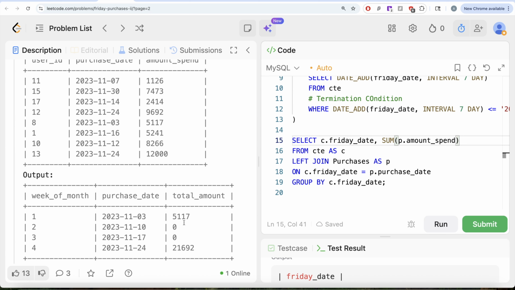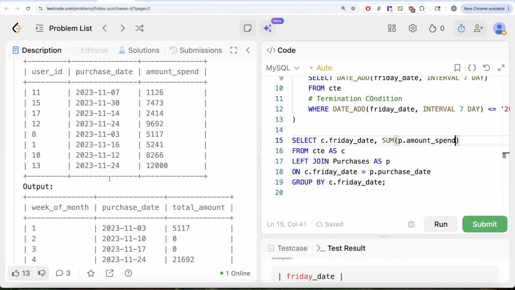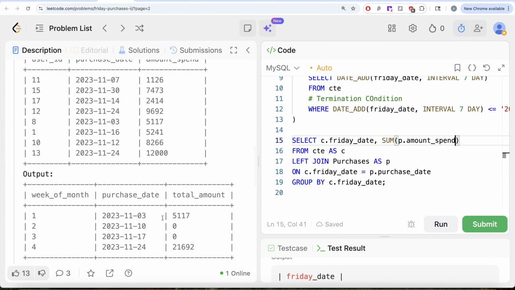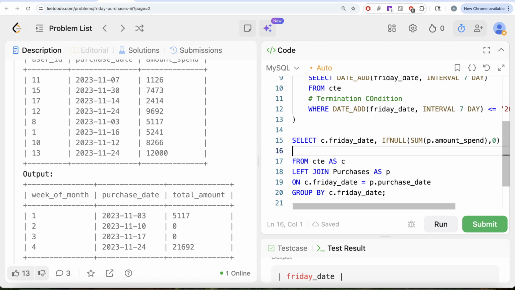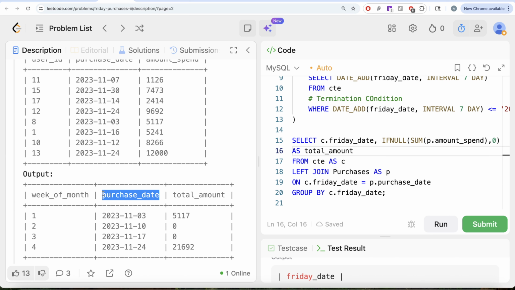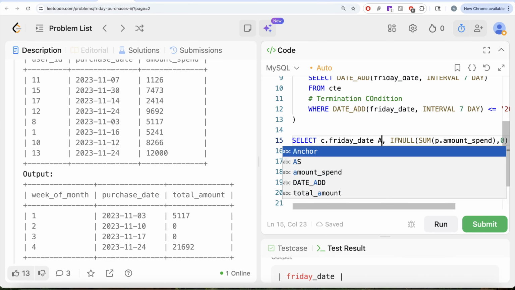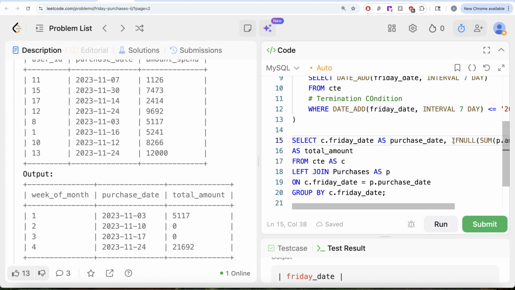However, if there is nothing, so for example days like 10th of November, you see there is no purchases, so for them you need to have a total amount of 0. So what we do is, if this comes out to be null, you replace this with 0, and let's alias this as total amount. Okay, and we see that all these Friday dates are basically going to be aliased as purchase date as well. So we can just simply do that here so that it's easier for us. We don't need to change it later on.